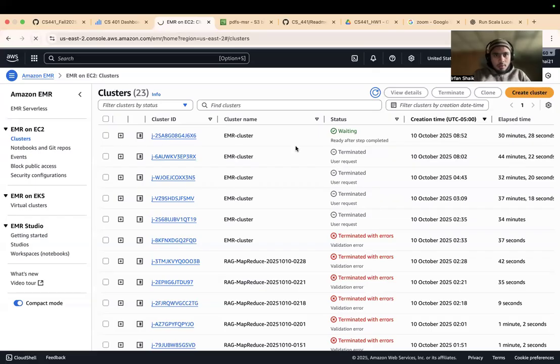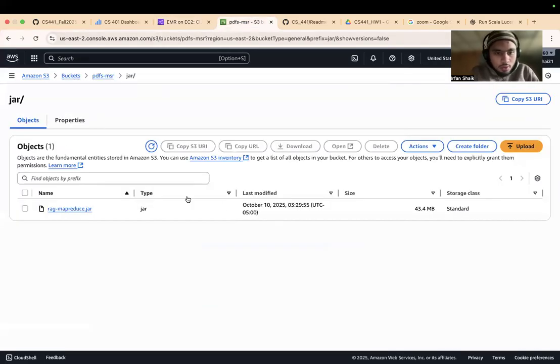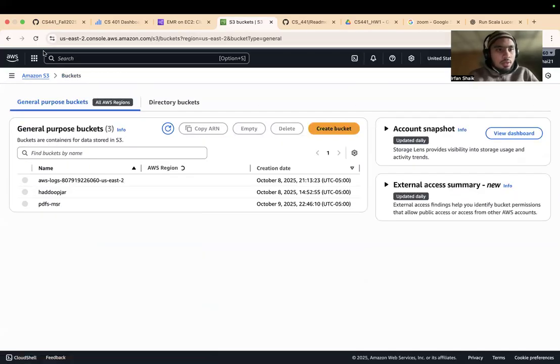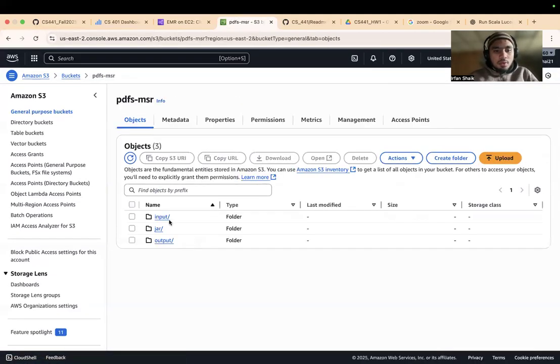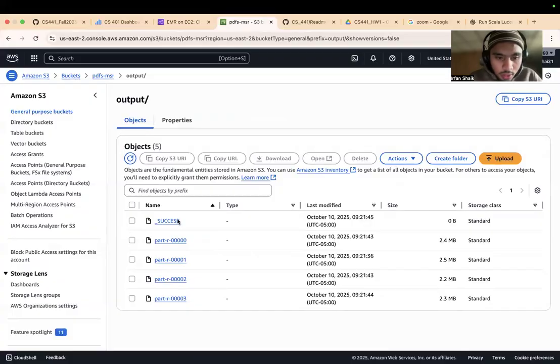We can see here that after the running state, we got into the waiting state. Then if we go into the buckets, previously we had only the input bucket and the PDF semester. Let me check how many buckets we had. In this PDF semester we have three more folders. One is the input folder we already created before, and the jar is also given as an input. So let me check the output. Here we have four outputs. So this is the main importance of the homework.